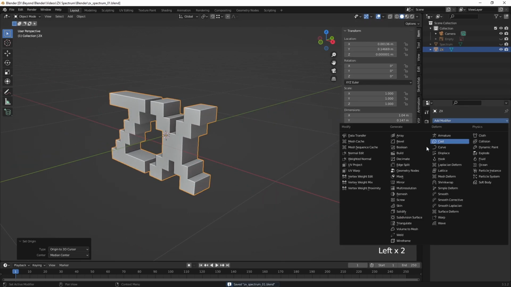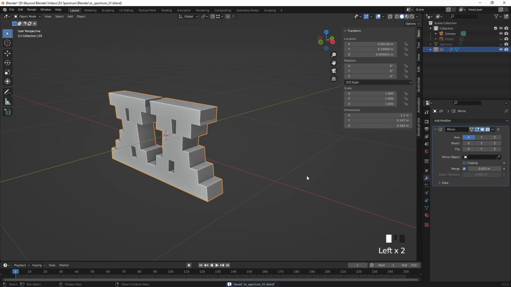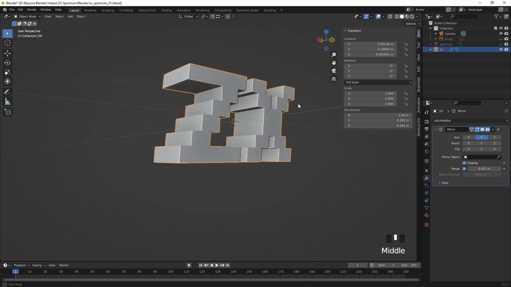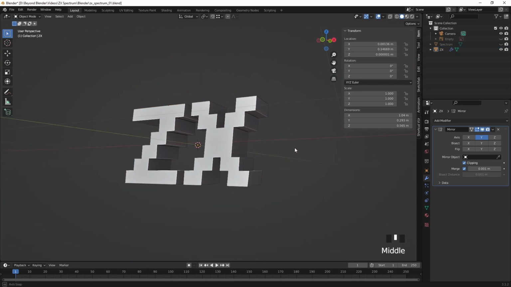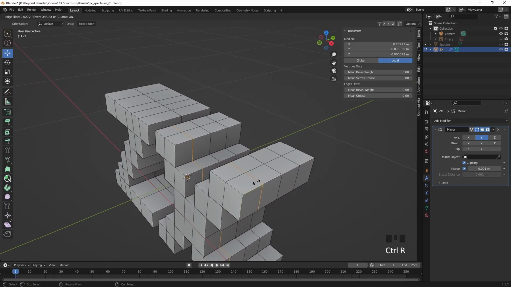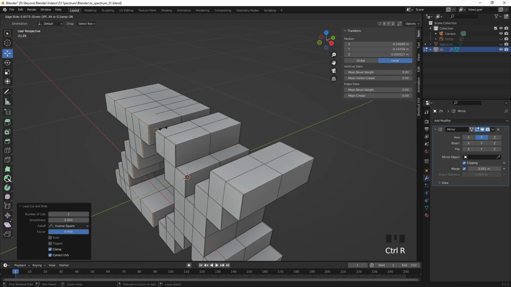And by doing that, I can then add a mirror modifier, mirror it on the y-axis, and turn clipping on, so it connects those vertices in the middle. They don't split apart. And by doing that, I can just work on one half of the text without having to worry about the other half, basically. So it halves your time and your work.